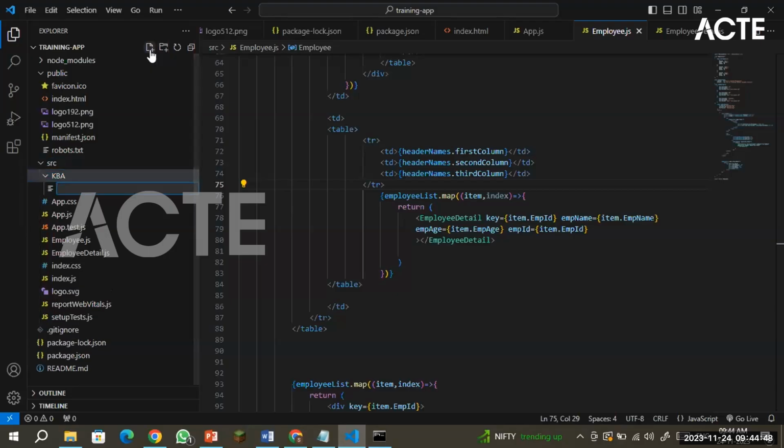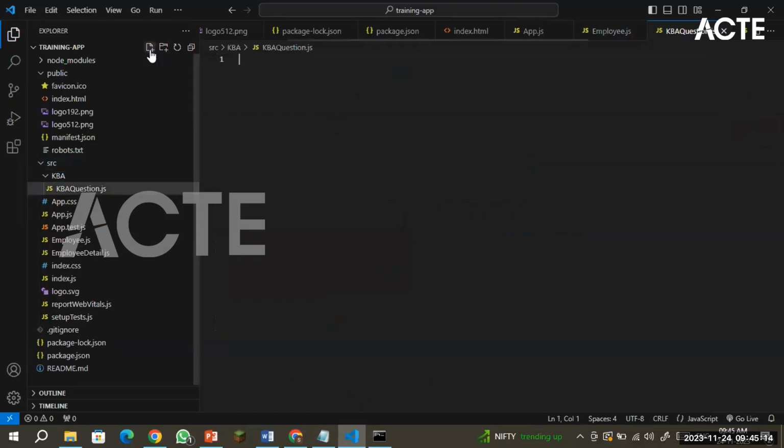In this, first we are going to create a form, the page that will show our questions. KBA question dot js. So this is our function.